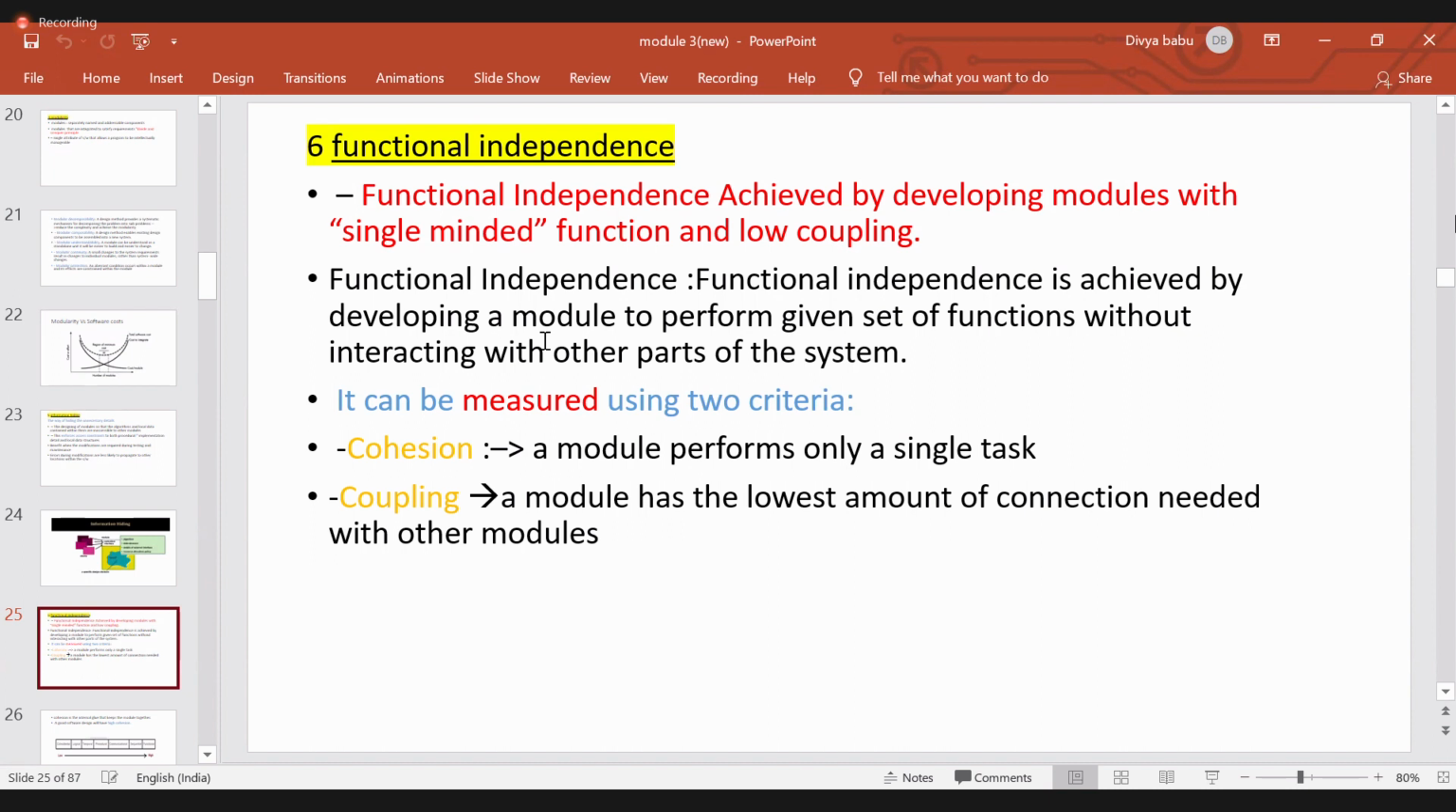Every module is a standalone unit, but the interaction between the modules should be less. That is called coupling. Coupling means interdependency between modules, and it should be low. Intradependency, inside a module, means different tasks should integrate into a particular function. That should be high. So cohesion should be high and coupling should be low. Then we can call that module functionally independent.